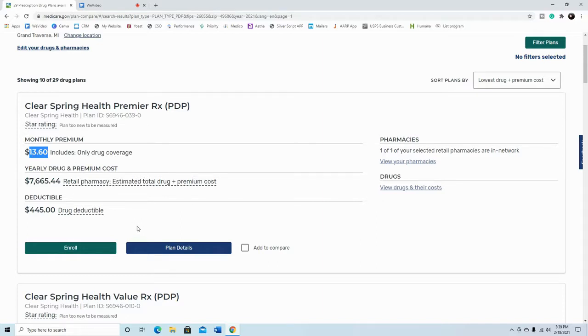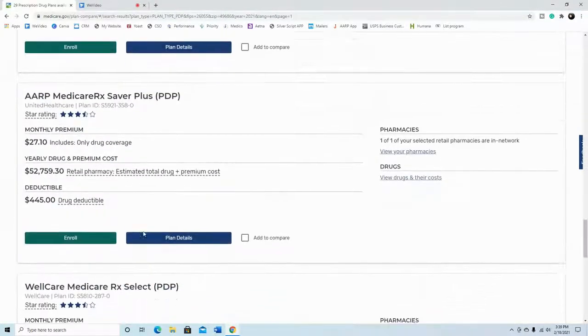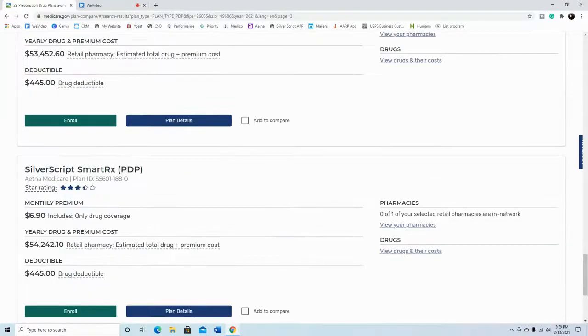So $13.60 is the price of this plan, but if you scroll all the way down, you'll see at the bottom here Silver Script at $690 a month, but your out-of-pocket cost is going to be $54,242, and that is because this pharmacy is not in your network. So as you can see, it's very beneficial to use a plan that is in your network, even though it might not be the cheapest, and also to make sure it is not the cheapest overall if you're going to be paying a whole bunch out of pocket each month.